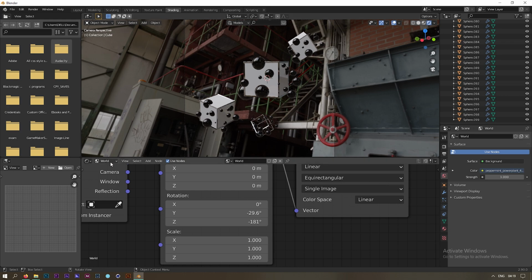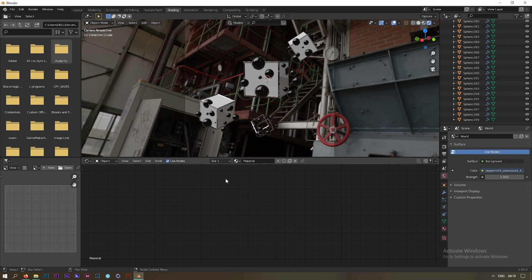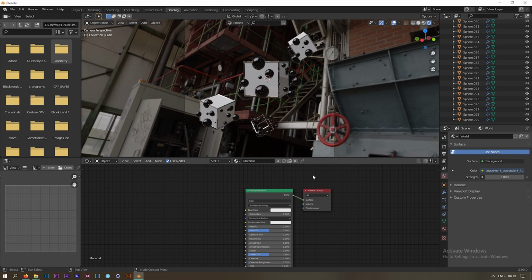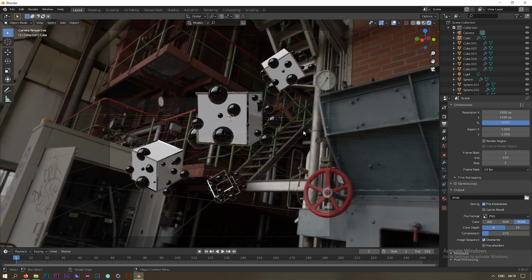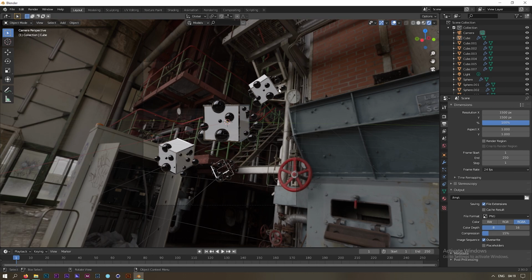What we're going to do is go back to our object properties, and we are finally done with this entire scene. I'm going to go back to layout, press the Z key on my keyboard and go to this rendered option. And now you can see that we have got our scene in place.